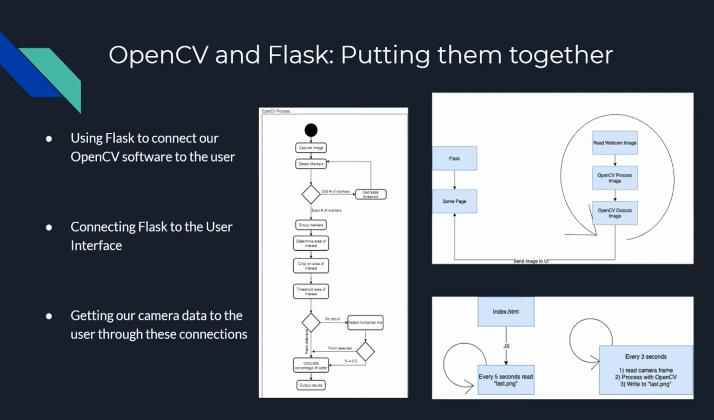Now the great thing about Flask is that Flask is able to communicate with OpenCV and our front-end user interface to connect these things. In the bottom right image, you see the logic then implemented so that this information is refreshed and this process is repeated every 5 seconds so that we get a constant update of the information happening. This is allowed because Flask is connecting that from OpenCV and connecting it to our user interface.